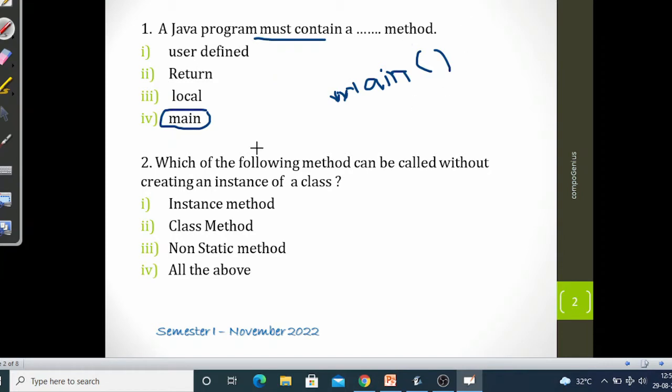So the second one: which of the following methods can be called without creating an instance of a class? When we write a method, we can write it as static or non-static. Those who didn't watch about static and non-static, I uploaded the last video here. You can go to that video to understand the main concept of static and non-static methods, and how to define and invoke them.